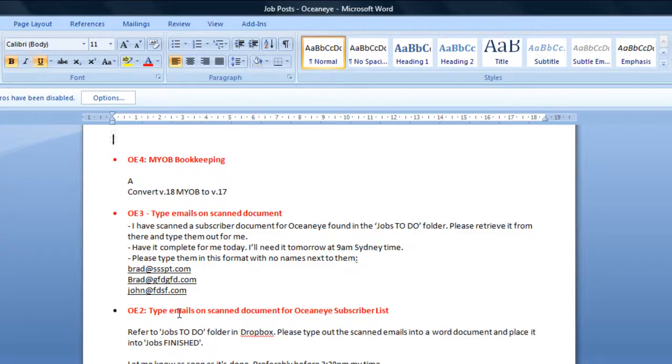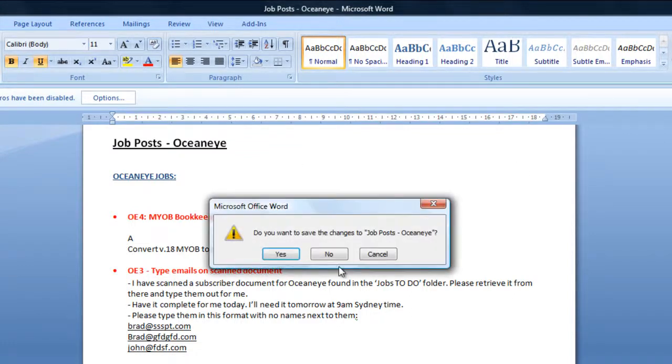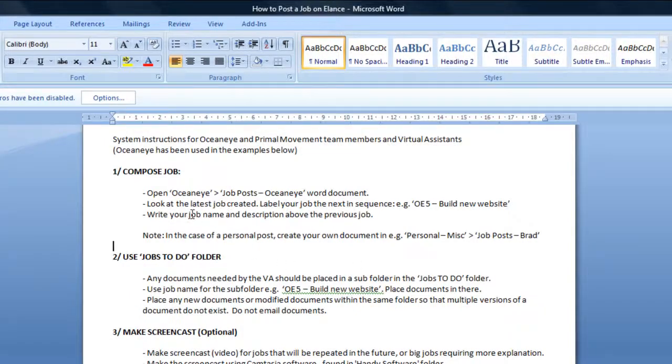It's very important that you write down when you want it done by, how long to spend on the job. You know, like more than 1 hour or 2 hours, please contact me if you're going to spend more than that amount of time. Things like that, be specific and to the point. I'll close that down there now. Write your job and description above the previous job, so that's what we just did there.